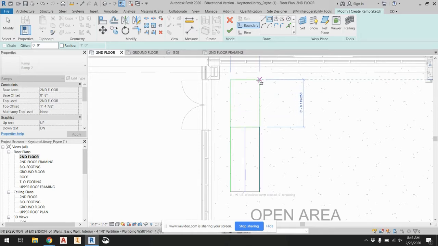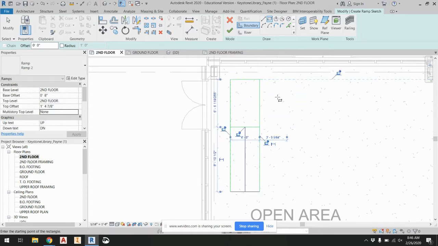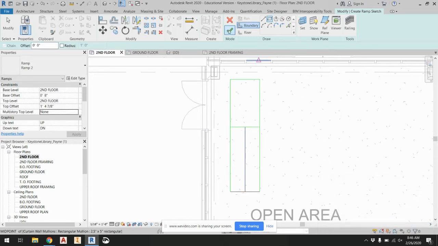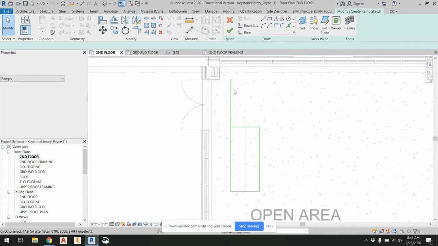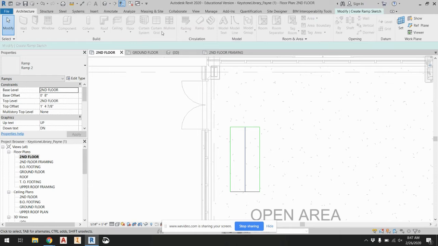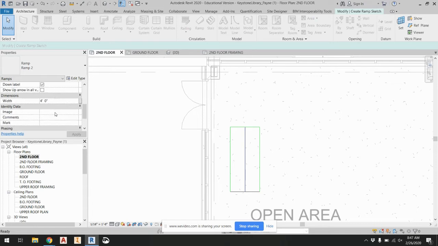Want to make sure to extend this pretty far. Click the green check mark. The line representing the top of the riser does not intersect. So let's see what's going on here. All right, go back to architecture. With image phasing new construction.